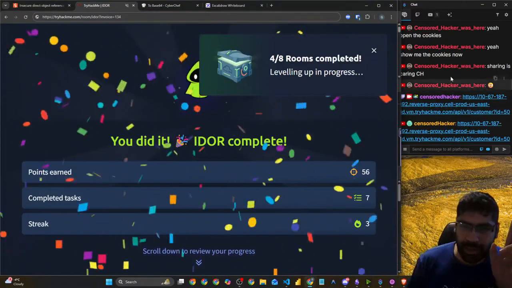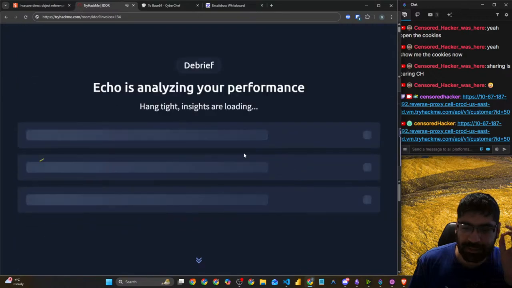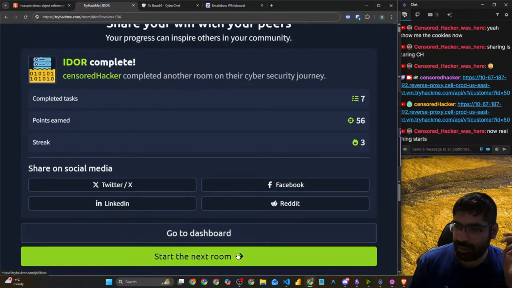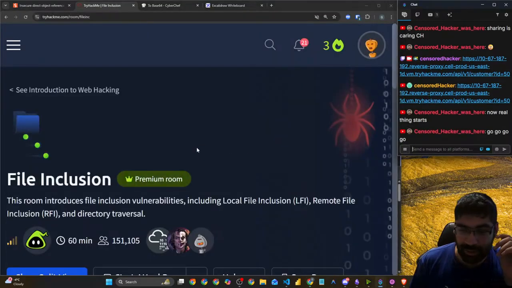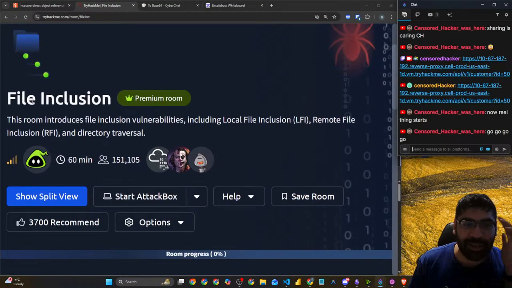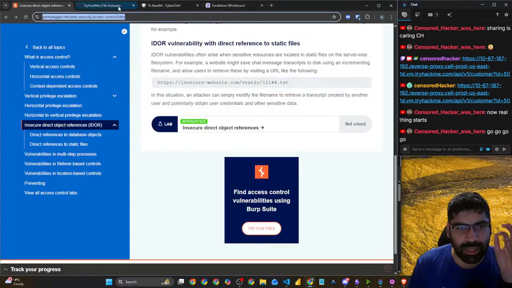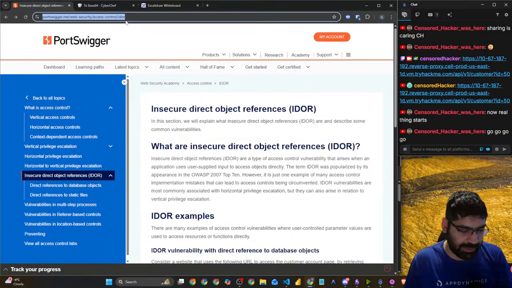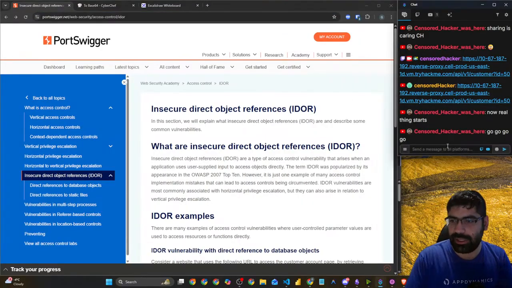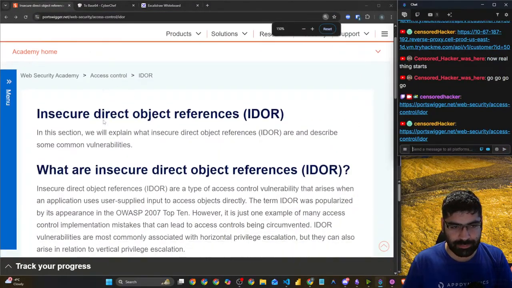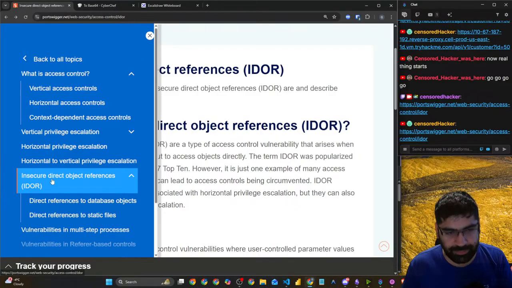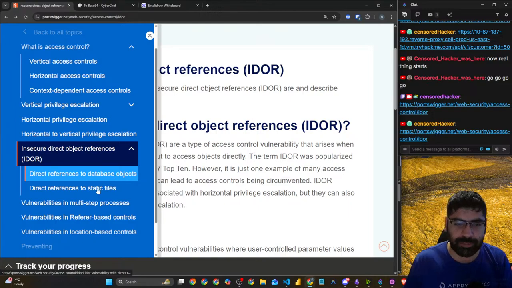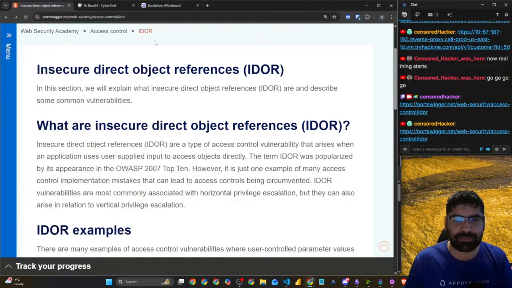So we completed our IDOR. Now, instead of moving to the next one in the game, file inclusion, we'll do that tomorrow. Today we are focusing on IDOR mostly. Let's start with PortSwigger IDOR stuff. Here is the link for PortSwigger. We are working specifically on insecure direct object reference, IDOR, and then we'll cover direct reference to database objects and direct reference to static files.